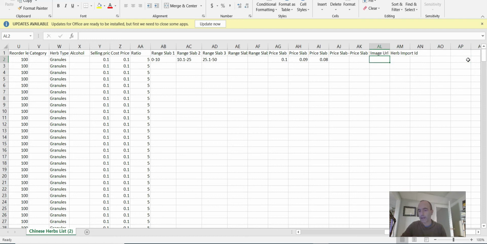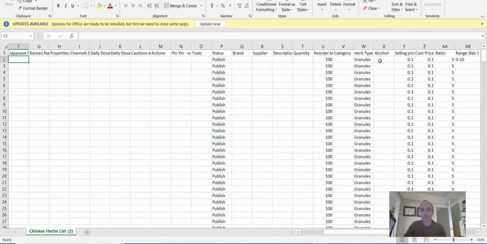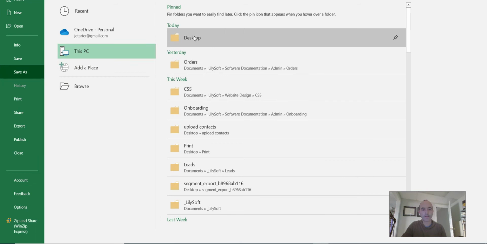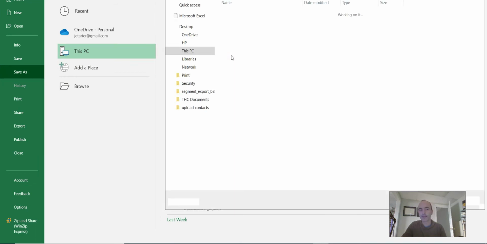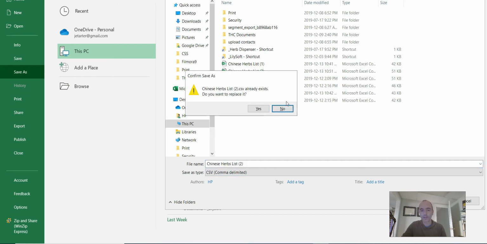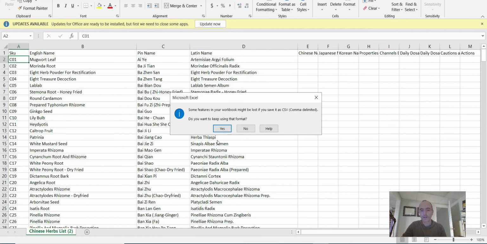And if you're so inclined, you can upload an image for the herb as well. And you would enter a website address here, and that would lead directly to the picture, and then it would grab that picture and upload it. You can also upload pictures in your dispensary as well by uploading it from your computer. And when we're happy with everything, we can save this file. I'll save it to my desktop so I can find it easy. So Chinese herb list 2. I'll replace it and save.